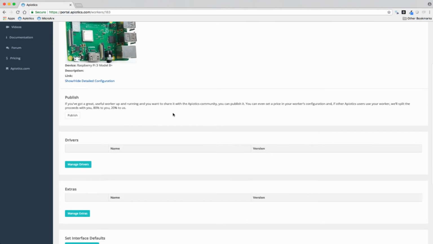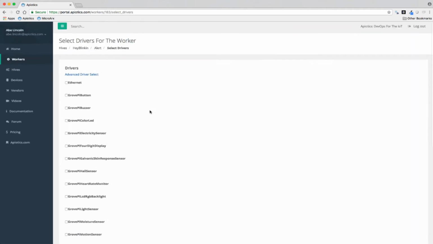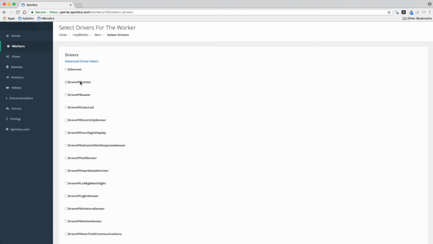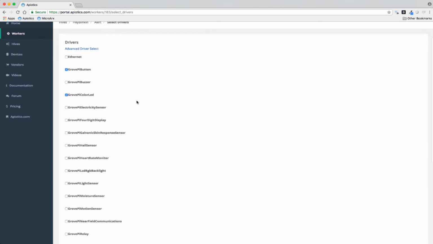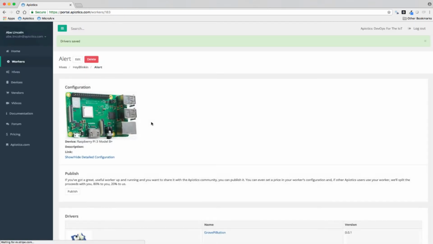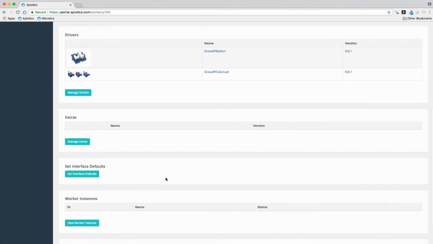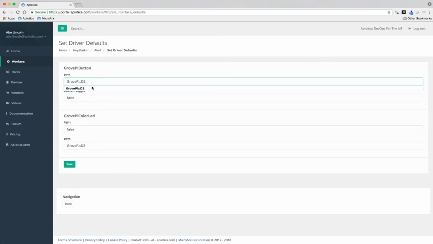Next, we'll select drivers for our worker. Since this is the Hey Blinken Hive, we want our worker to have a button and an LED, so that we can blink the LED using the button. Next, we'll configure the ports for our peripherals. We have an LED and a button, and we don't want to plug them into the same port, so we'll use port D2 for the button.